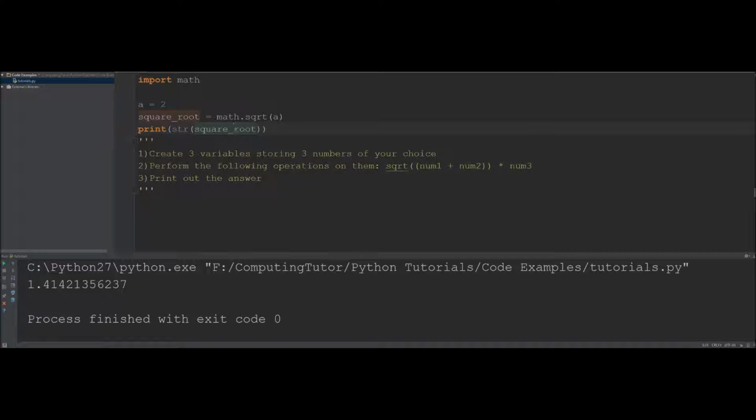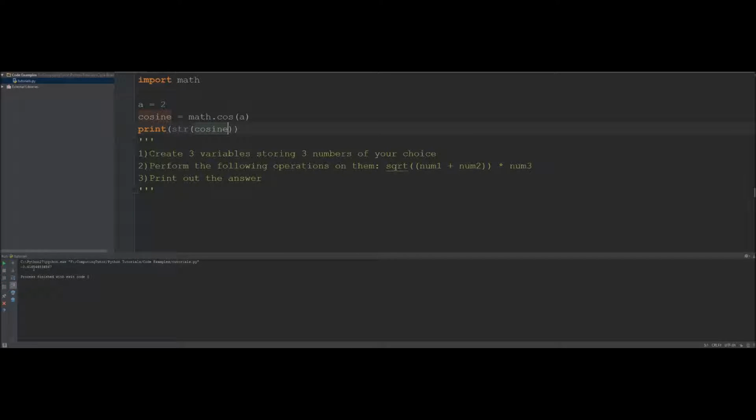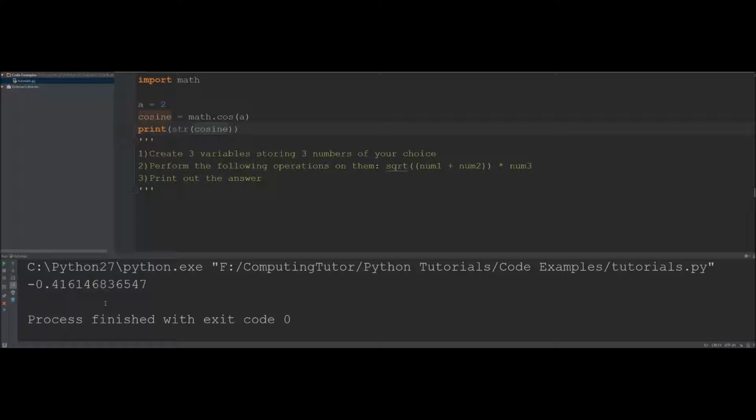Now you could also do some trig functions. So if I wanted the cosine of a number, I can just say cosine, that's just my variable, equals math dot cos a. So if I print out cosine here, it will give me the cosine of 2 in radians. So let's print that out. Yep, so that's given me the cosine of 2 in radians.